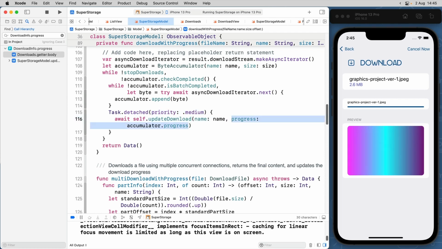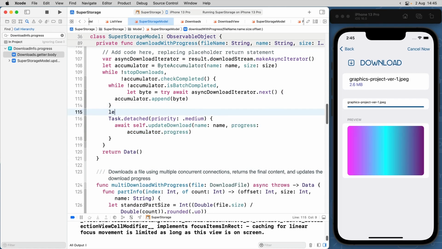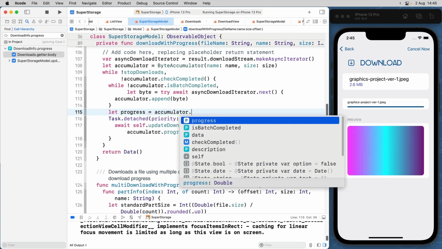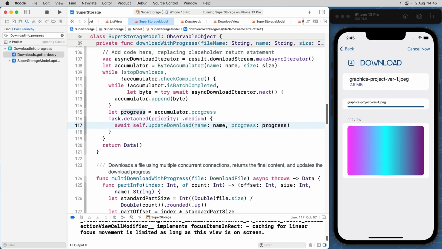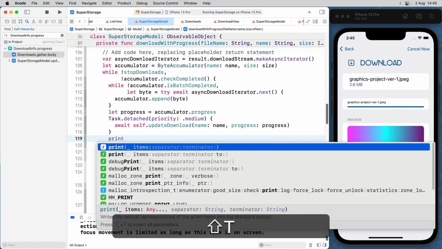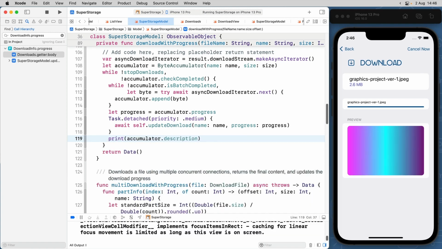But now that this is a separate task, using accumulator.progress here could cause a data race. So before creating the detached task, capture accumulator.progress in a local constant. Then pass this value to Update Download. Now add a print statement to keep track of downloads during development. And finally, replace the dummy return value.